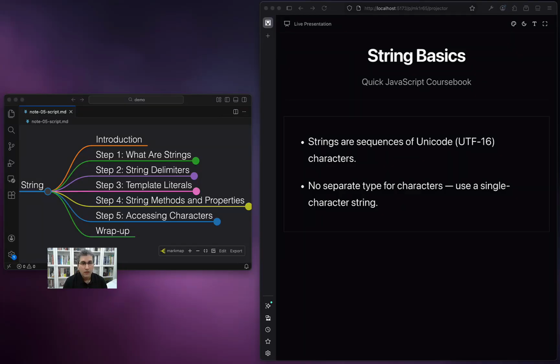In this video, we'll cover strings in JavaScript, how to create them, the different ways to delimit them, and how to work with the string methods and characters. So strings in JavaScript are sequences of Unicode characters. Unlike some programming languages, JavaScript doesn't have a separate character type. If you need a single character, you just use a string with one character.